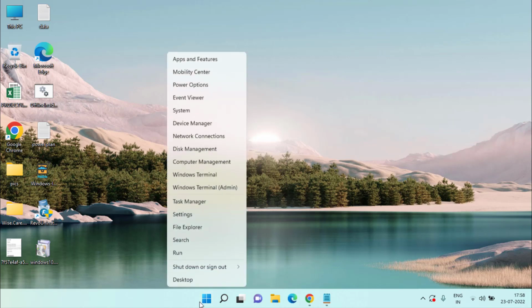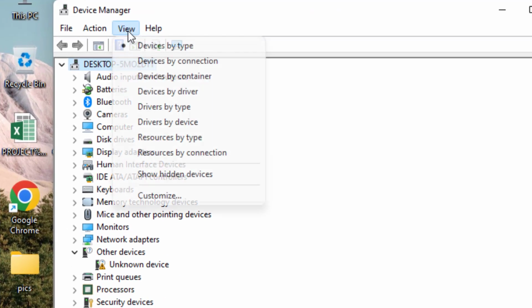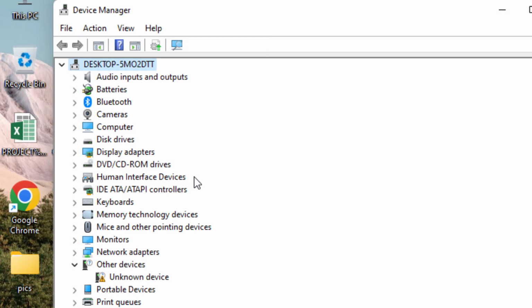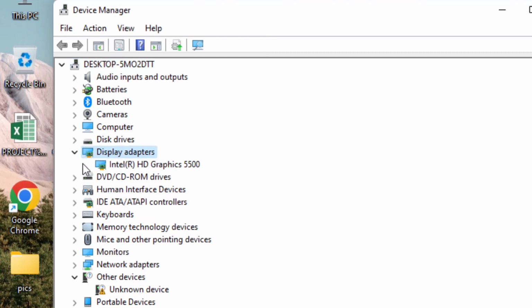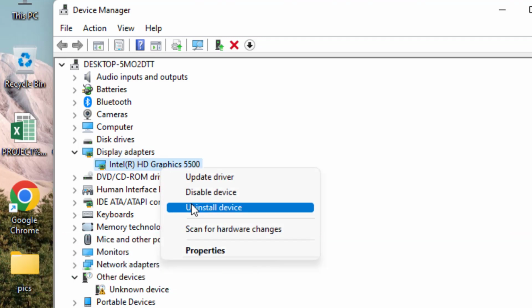Right click on your start menu and choose the option Device Manager over here. Now in Device Manager, click on the option View and choose the option Show hidden devices. Now here you need to expand your Display adapters. Whatever adapters you will find under Display adapters except the AMD Radeon, you need to right click on the option and choose the option Uninstall device.